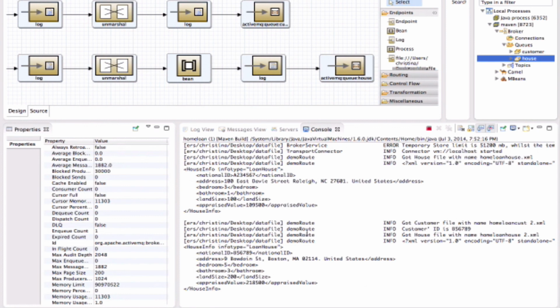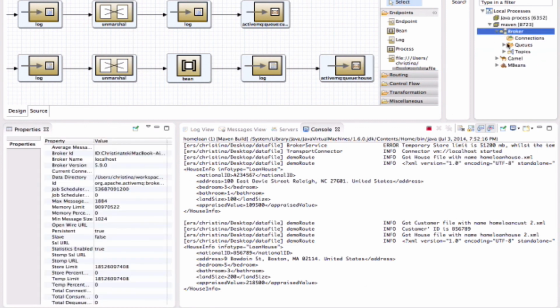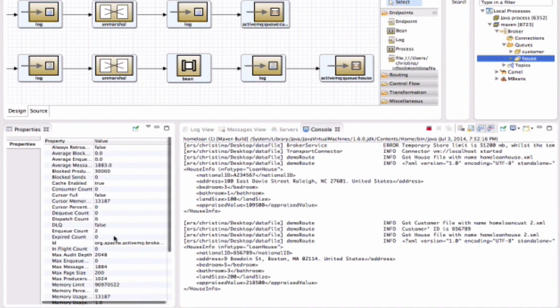So go to the broker, house. Now it's getting more information. And that's it for our demo this time.